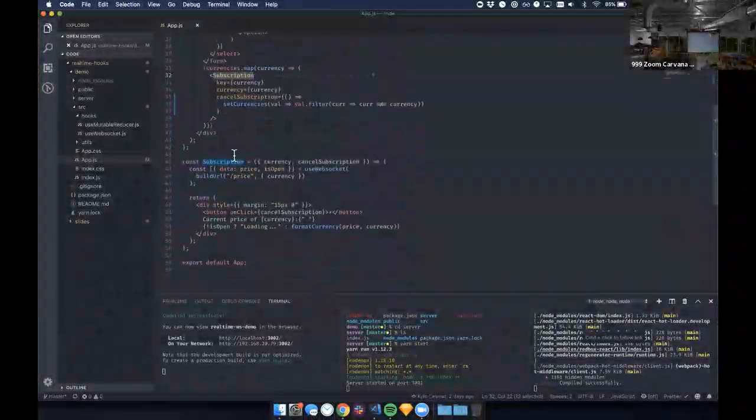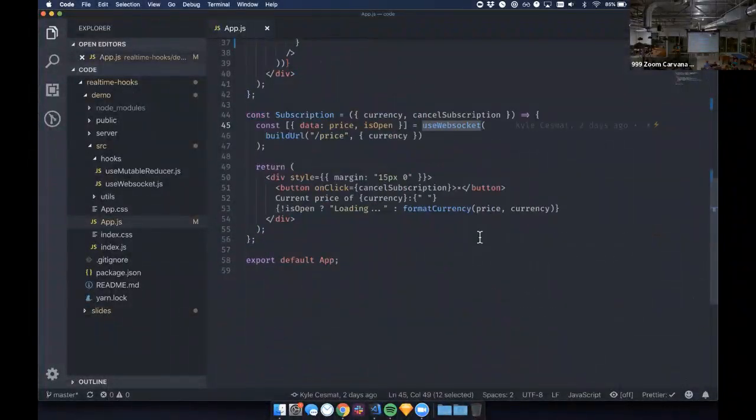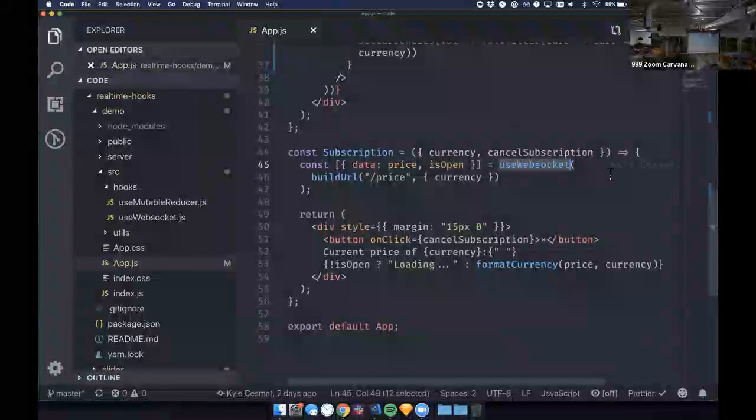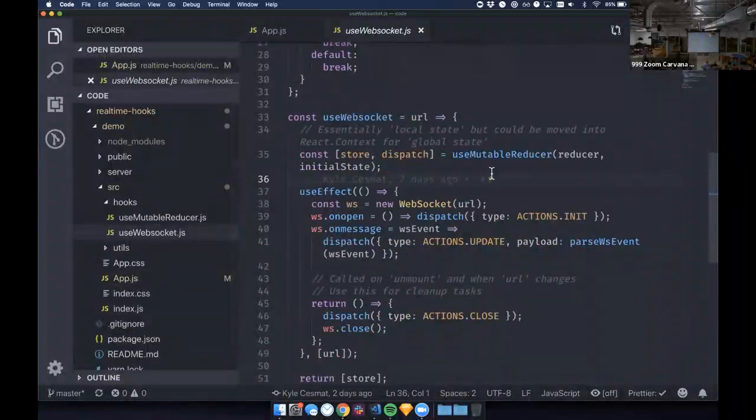But the really fun part is this subscription. In this subscription, you can see I have this useWebSocket hook. I'm basically just passing in a URL and saying, make this connection. And then it's giving me back the data as well as a flag that says it's actually open, because WebSockets can take some time to instantiate. So inside of this useWebSocket hook, we're doing some pretty cool stuff.